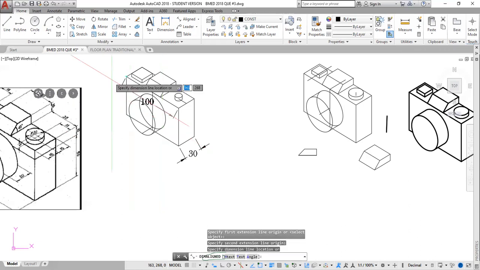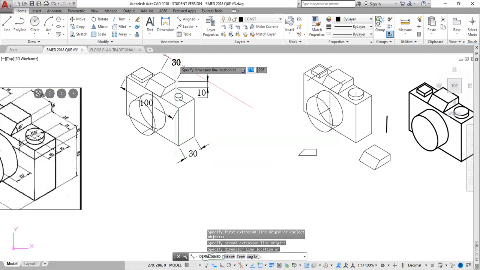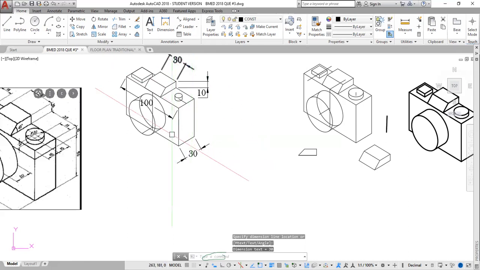Space bar, here to there, and space bar, here to there, right? Notice that these dimensions are there from here to there.